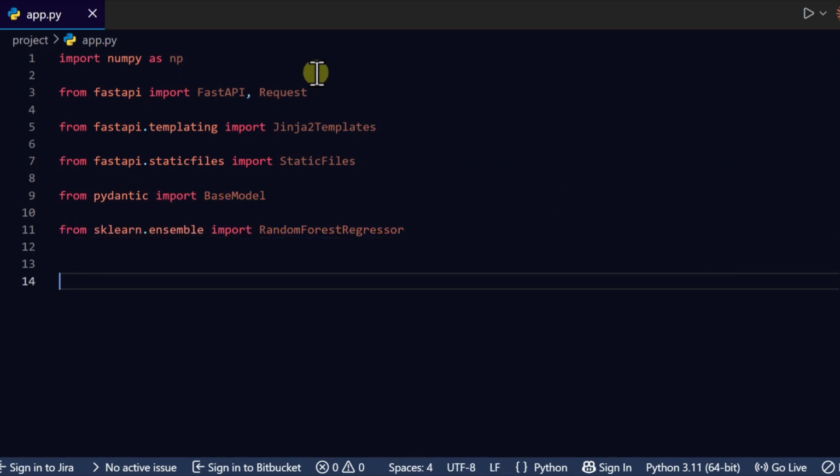We import NumPy for numerical operations, FastAPI components for the web framework, Jinja2 templates for rendering pages, static files for serving assets, Pydantic's BaseModel for request validation, and RandomForestRegressor as our ML model to predict house prices.